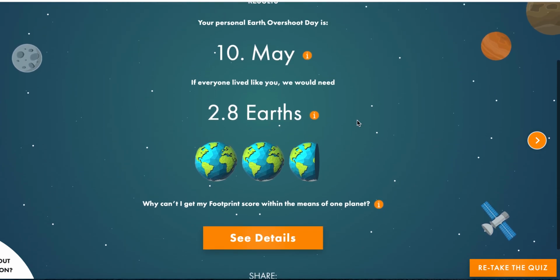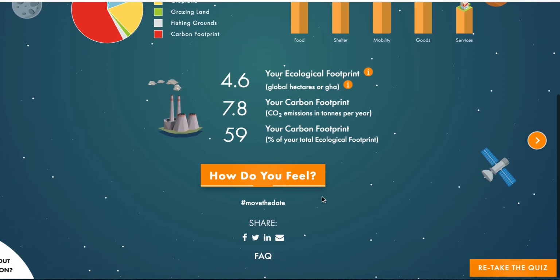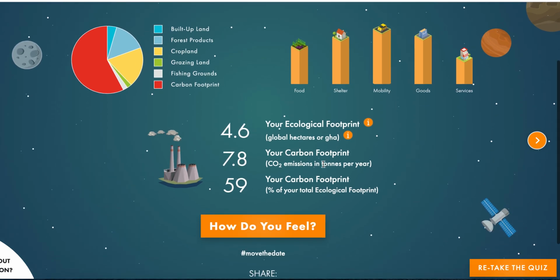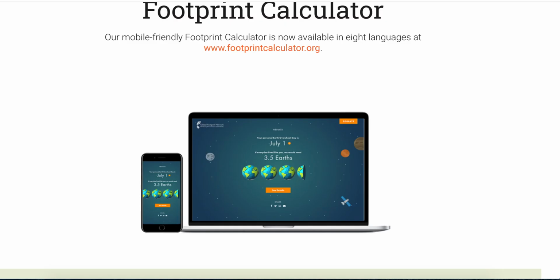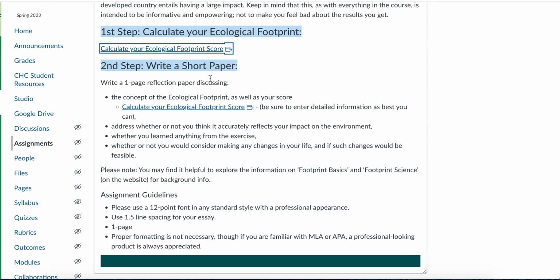Once you have done that, it'll give you some details about your report right here, with a little more information. Then you are going to come back to the assignment, and once you get that information, you're just going to write a short 1-page paper.